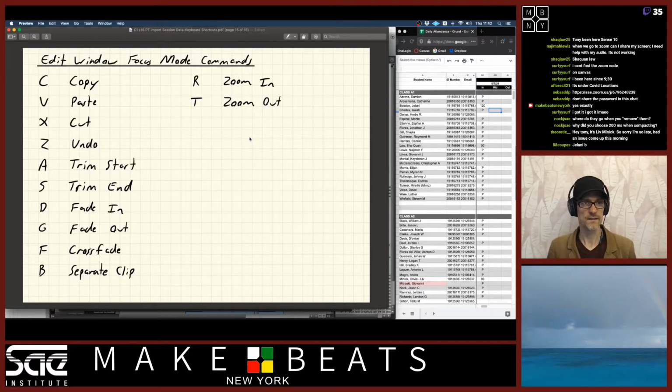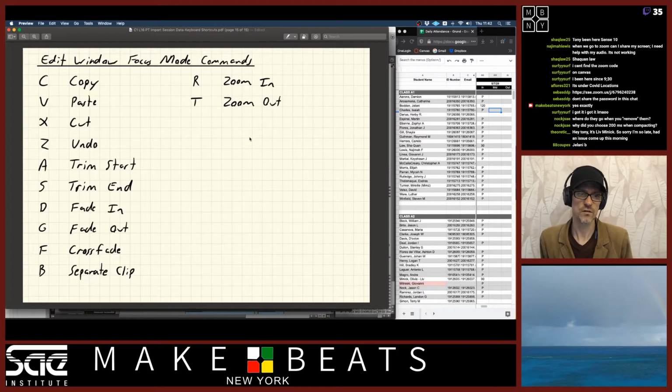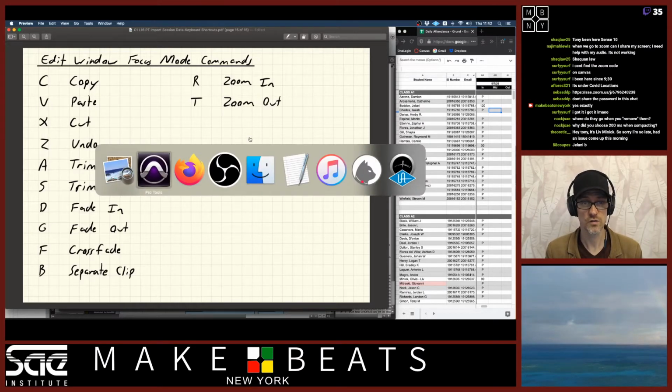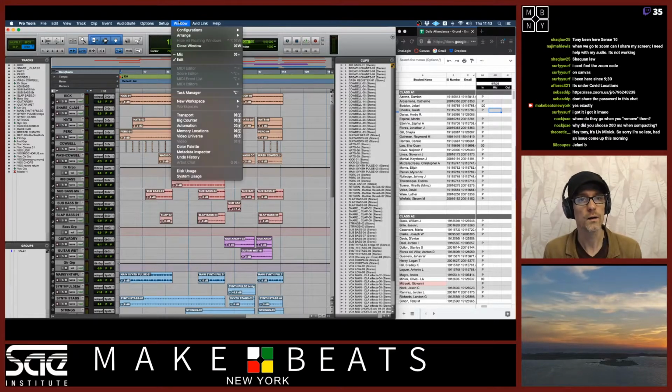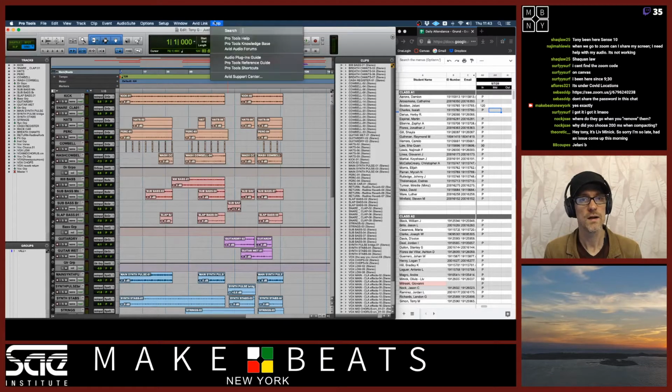In your key commands: copy, paste, cut, undo, trim start, trim end, fade in, fade out, crossfade, separate clip, zoom in, zoom out. These are just a few of the shortcuts. There's a lot more shortcuts, and if you want to know the shortcuts, like we talked about before, get yourself one of those keyboard overlays that has the keyboard on it, or you can go here to the Help menu, and in here, Pro Tools Shortcuts.